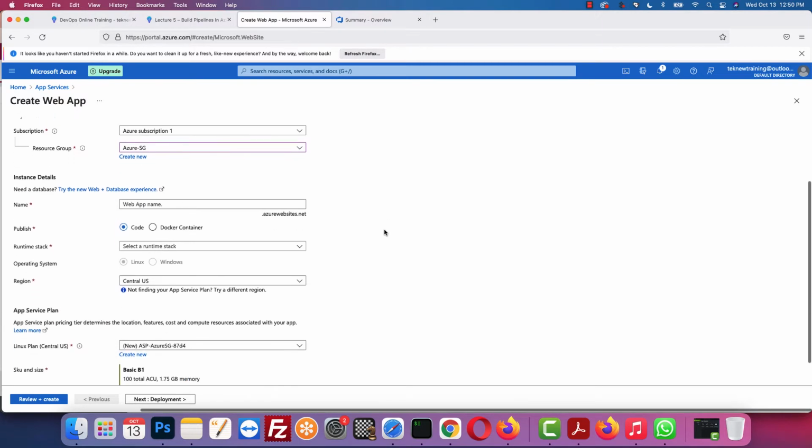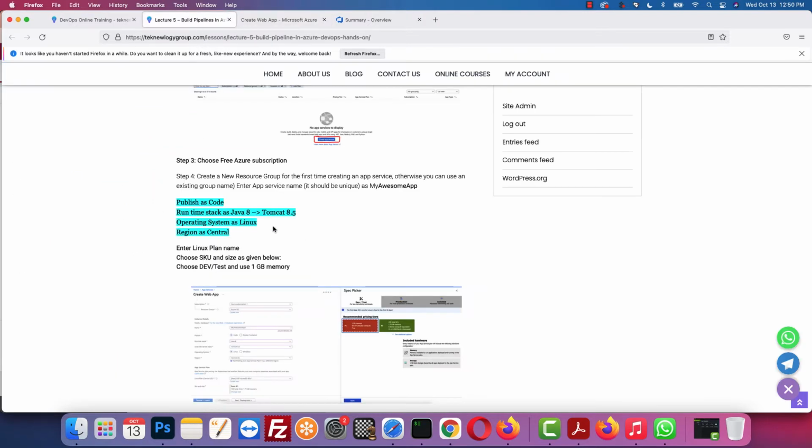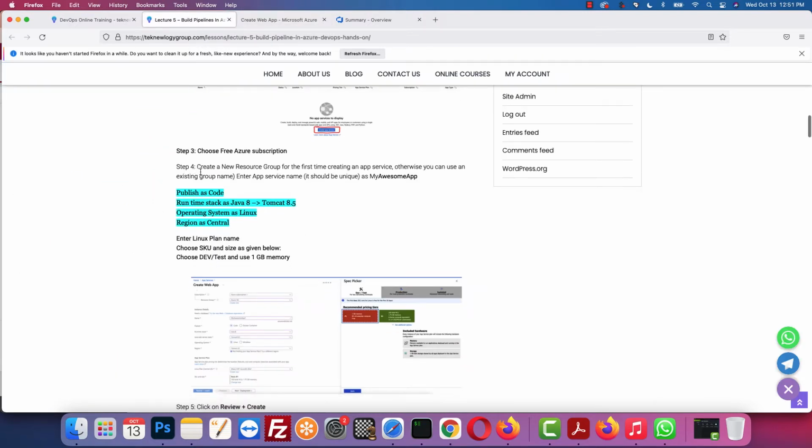Okay, so then we need to pick a web app name. Let's go back to the instruction and see. Step 4, create a new resource group for the first time creating an app service. Otherwise, you can use an existing group name. So we already had one in our past lab by creating a virtual machine. We set up our resource group, so we're gonna use that.